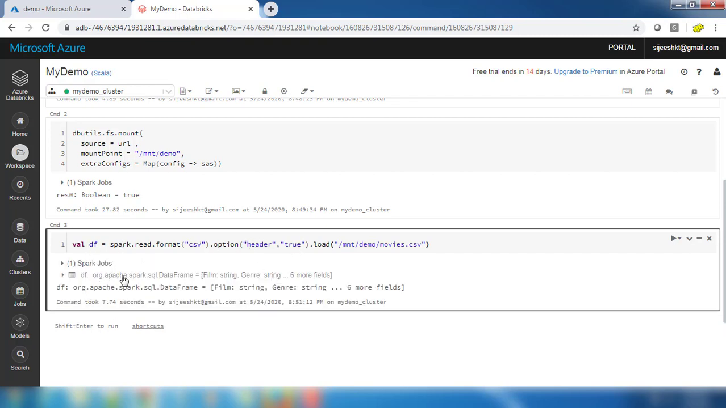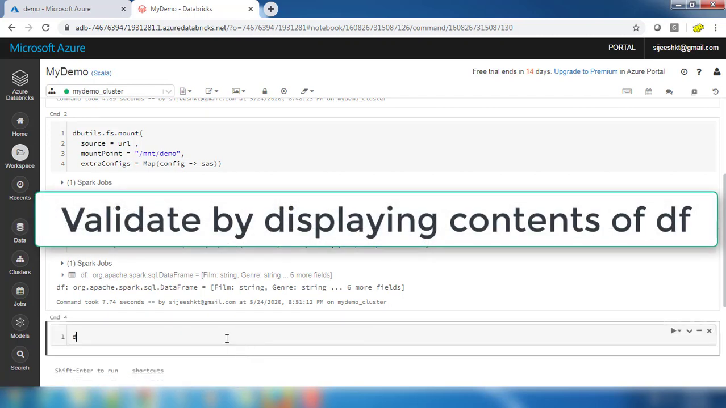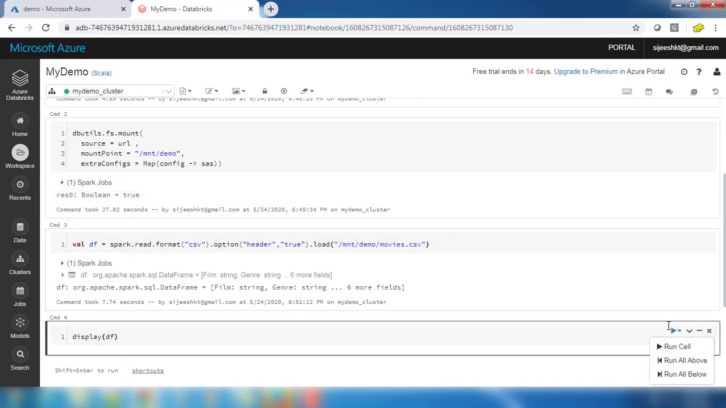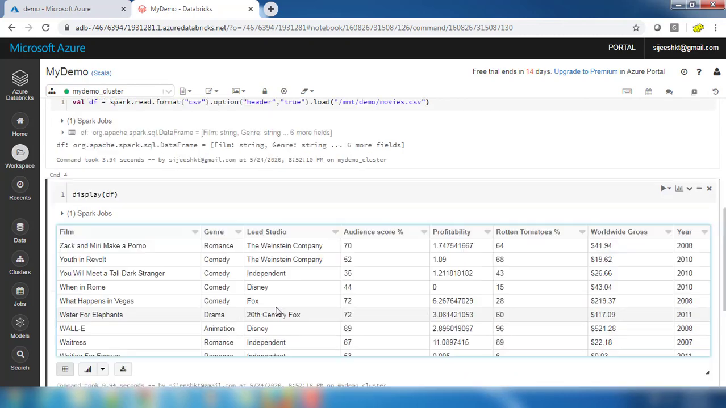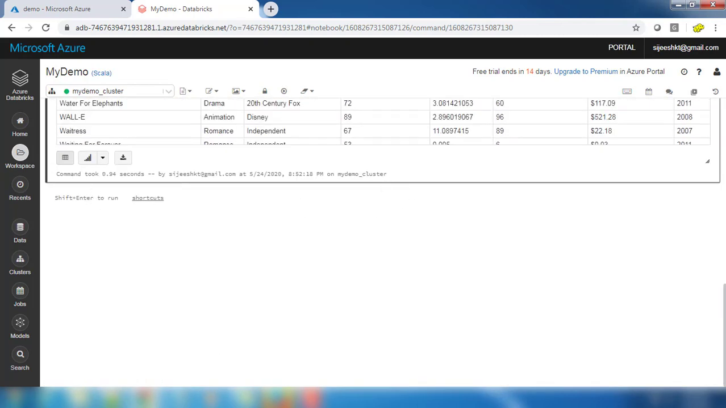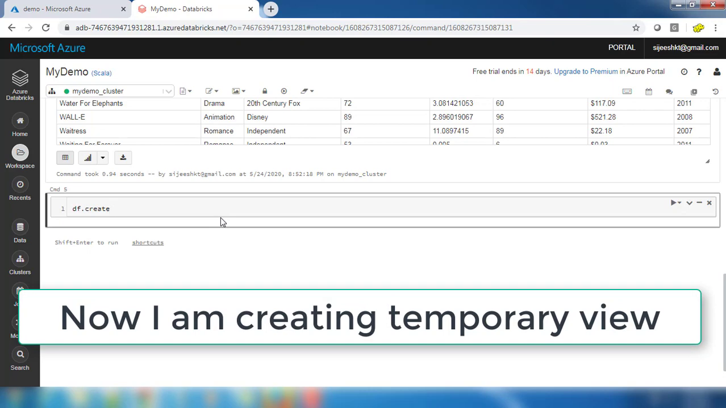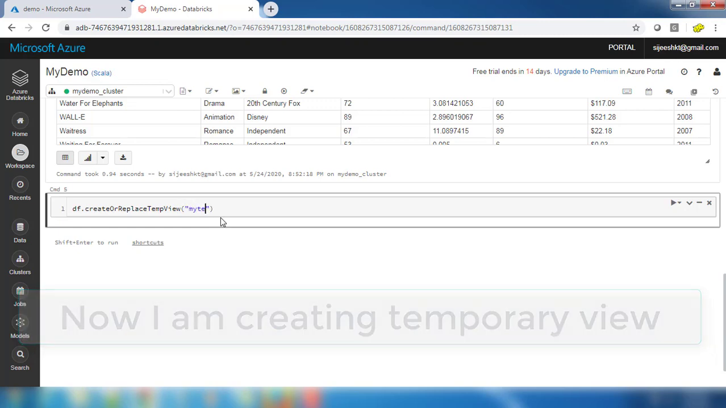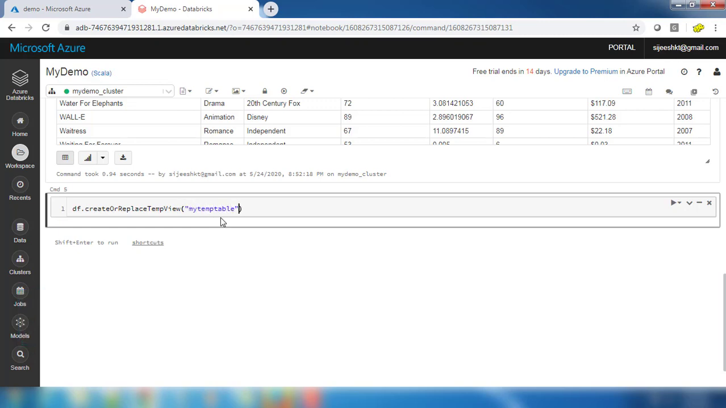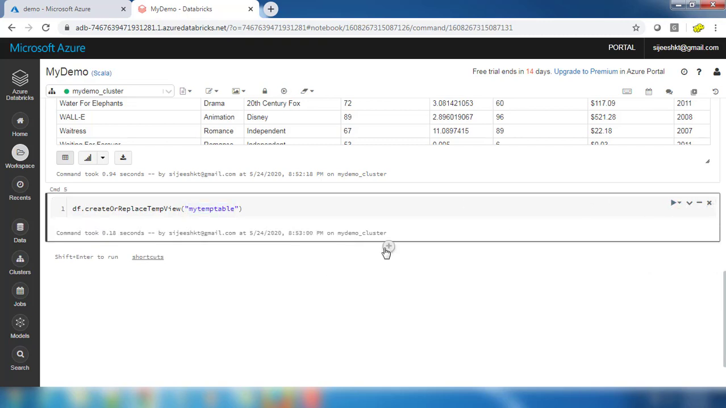It will read the CSV with the header, and that is it. Now let's display the content using the function display and df. Just execute, and that will list the complete data. Since my data set is very small, that is why I use the display option here. You can see the complete data is listed. Now we will create a temporary view using create or replace temp view, and write our temporary table name, my temp table. From this df, it will create a temporary table, my temp table. Just execute this cell and see. That is completed.